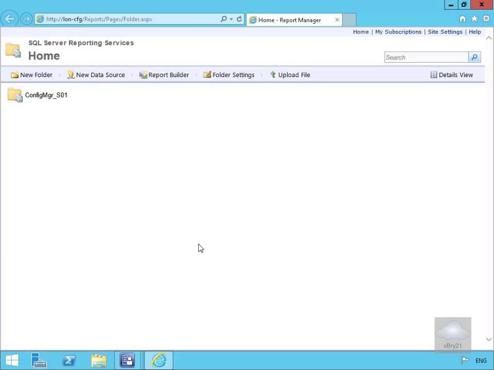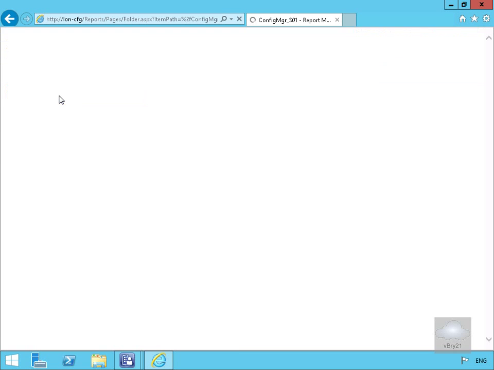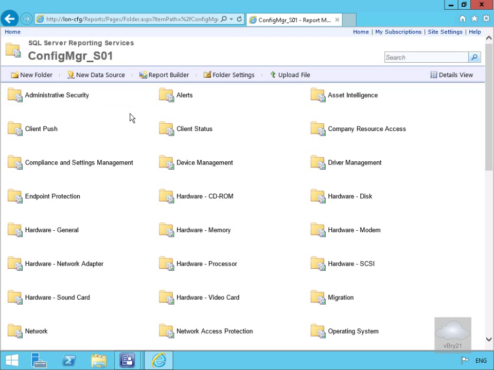And within Internet Explorer, all I've done here is come into http://lon-cfg, which is the name of my machine, /reports, and then it's taken me into page/folder.aspx. So as we can see here, we have our Config Manager, -SO1. All we'll do here is click on this. Then we've got exactly the same security reports again.